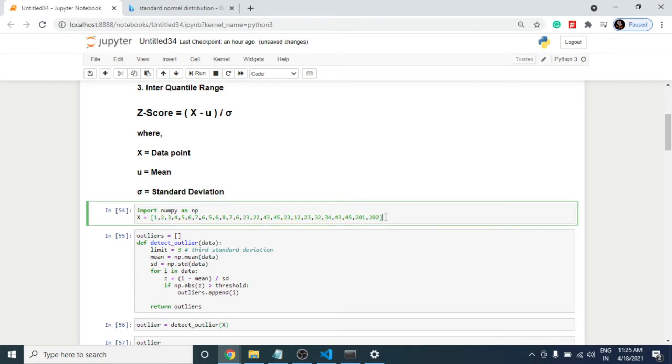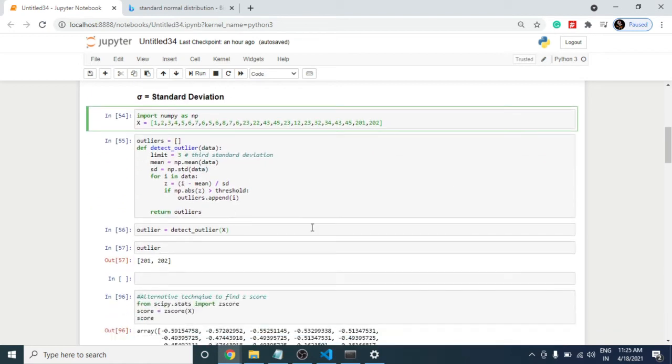You will see I have created a list of data points. They are random, and I have included two outliers in this. See, all these data points are normal: 1, 2, 3, 7. Let's take it as age in a hospital. But 200 and 1, these are not normal ages. So what are we going to do?